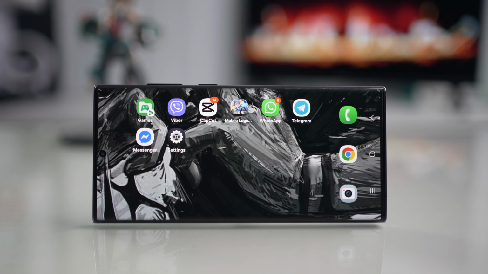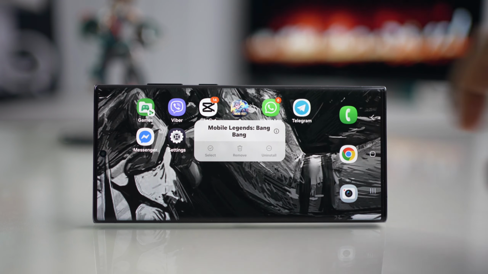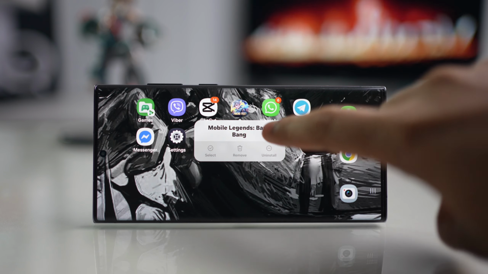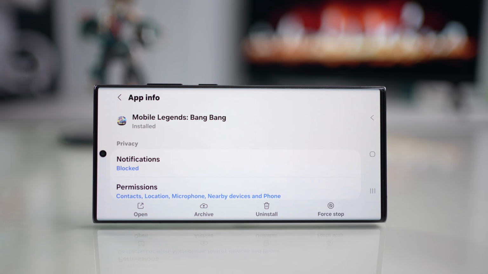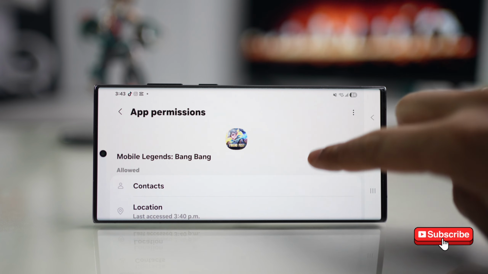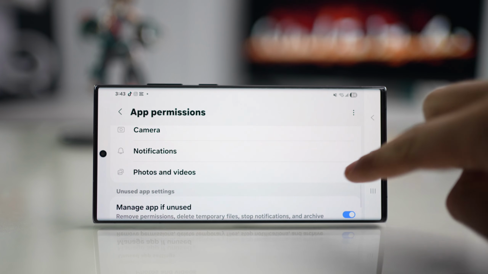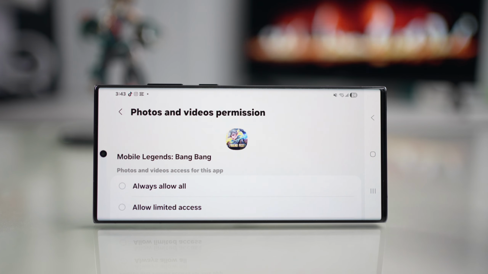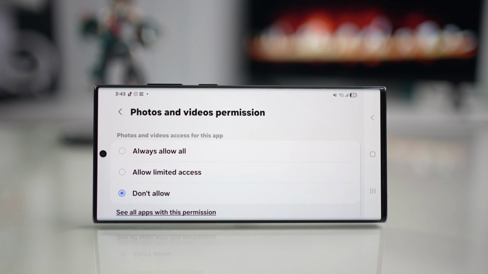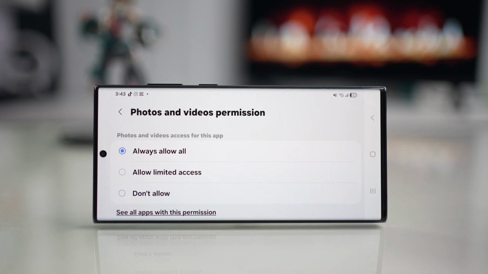Solution 1. Allow permission for Mobile Legends. Tap and hold the Mobile Legends app on your app gallery. Now tap the eye icon or app info. Tap permissions. Make sure any kind of storage permission is allowed here, for example, photos and videos. If it was denied before, enabling it will allow the game to extract required resources properly.